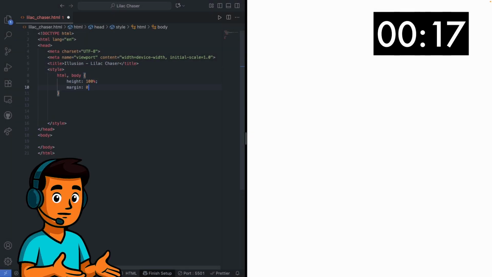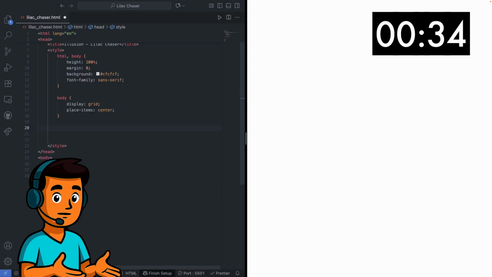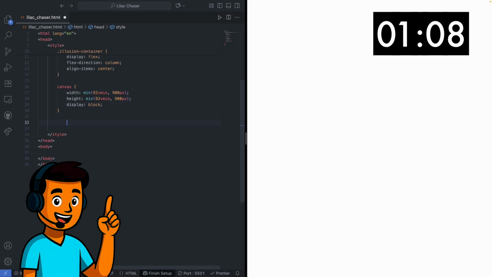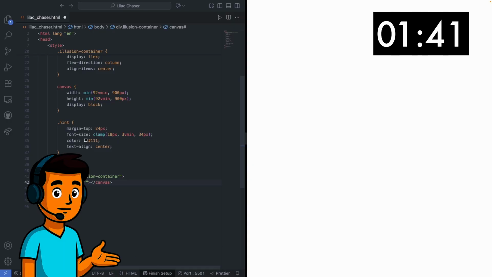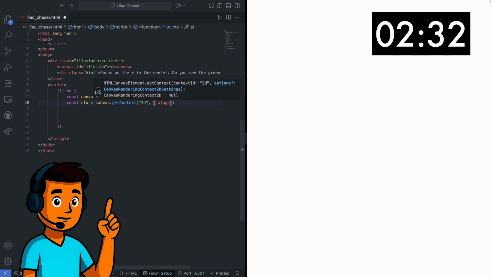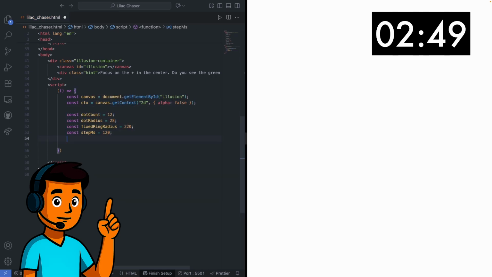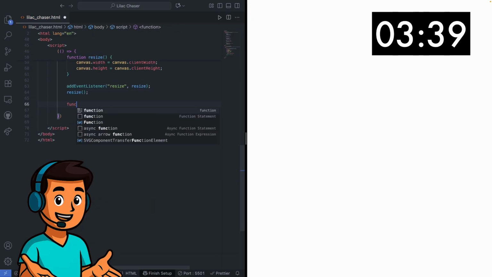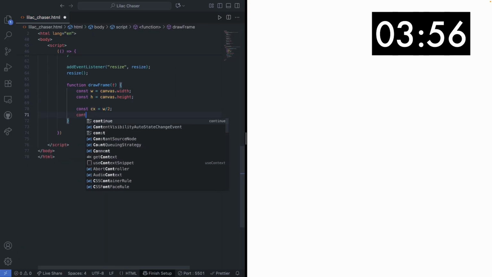10 minutes is still not a lot of time, but I think we can definitely go for something more advanced. My idea for this optical illusion is the lilac chaser, which is a dynamic illusion that tricks your brain into seeing a moving green dot. I'm starting by setting up the canvas and basic styles of the page. The illusion features 12 pink dots in a circular formation, where one dot constantly disappears and then reappears in sequential order. When the user focuses on the cross in the center of the dots, they should be tricked into seeing a green dot that's not actually there.